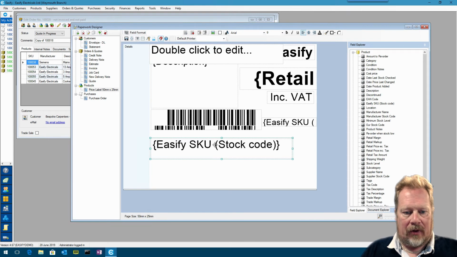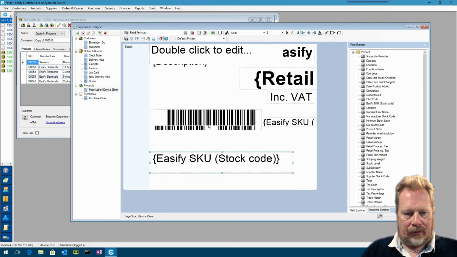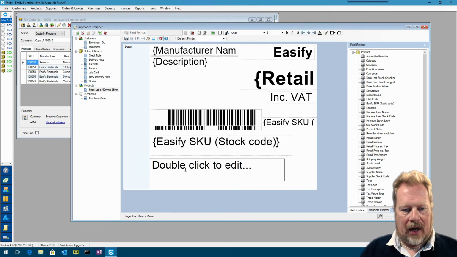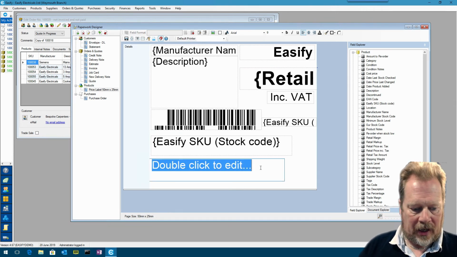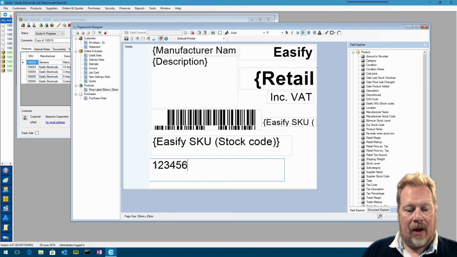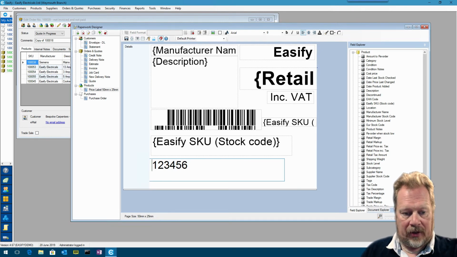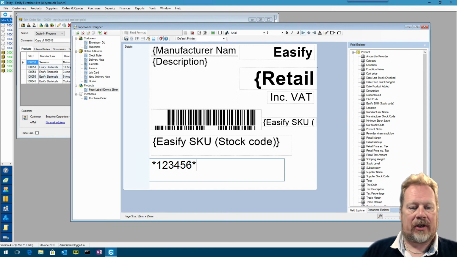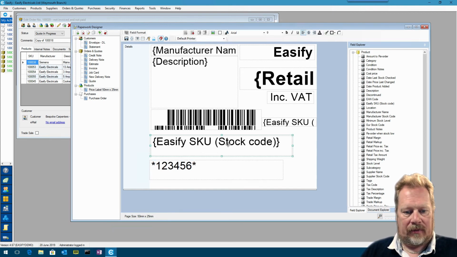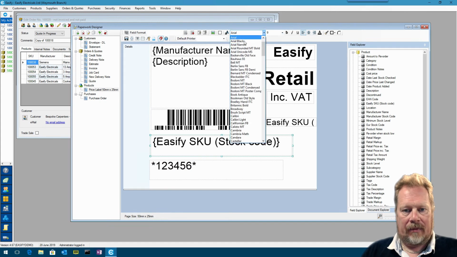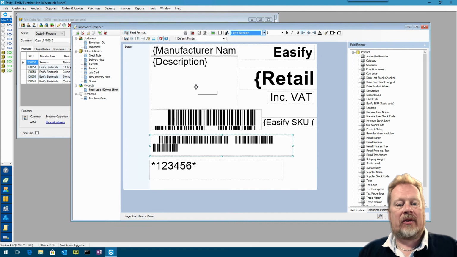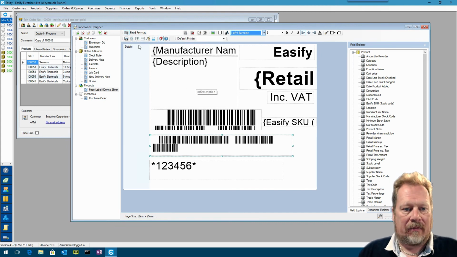For example, if you had a stock code of say 1, 2, 3, 4, 5, 6, that would be the stock code. When you print it as a barcode, you actually have to print it like this with an asterisk either end. So when you select a barcode field, set the barcode font on it, and then make sure that this button's clicked. If you ever have the problem where barcodes won't scan, come and check that.